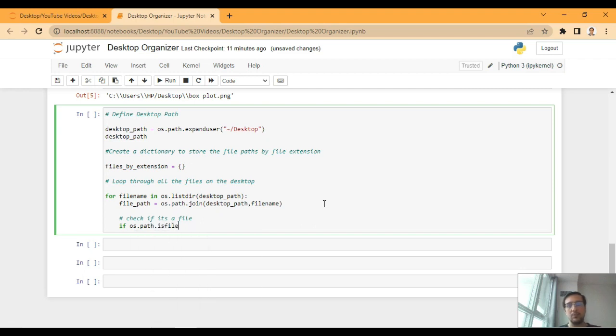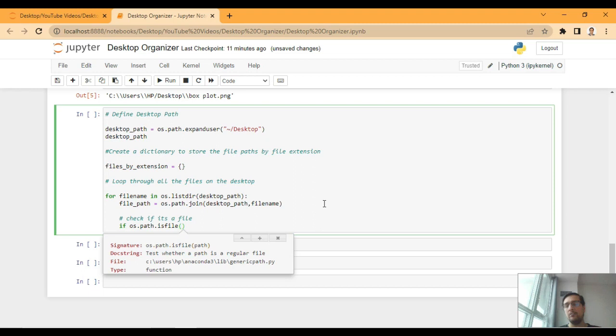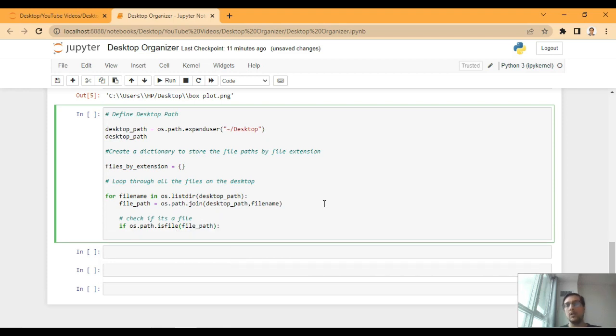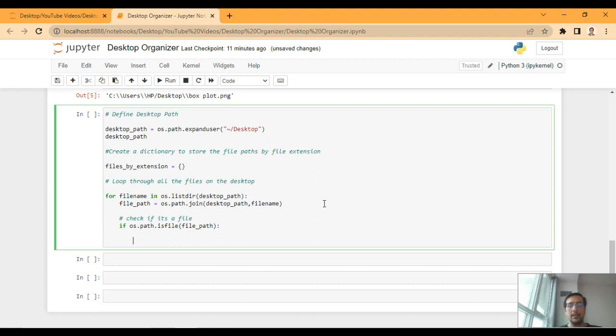So we say that if os.path.isfile, now this will give me whether it's a file or a folder. It will give me a Boolean value, true or false. And what I'm going to do is give it this file path. Now, if it's true only, then we'll move forward. If it's false, that means it's a folder, we're going to ignore it, right? So that's why we put this sign.